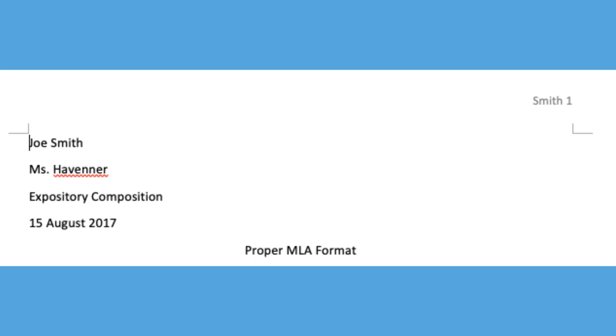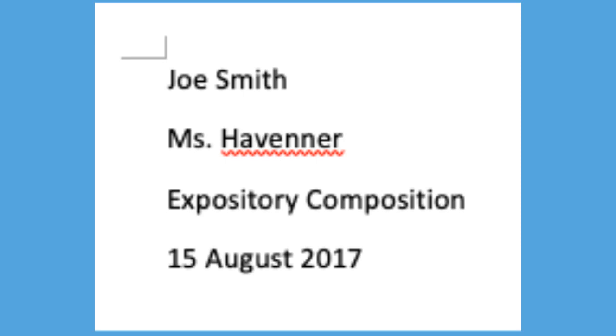Take note of the name, your teacher or professor's name, the course name and the date, a perfectly centered essay title, and up there in the top right-hand corner of your page is your last name and page numbers. On the left side of your paper, you have your name, your teacher or professor's name, the course name, and the date. Take note that it is day, month, year, the order in which it appears right here on your screen.